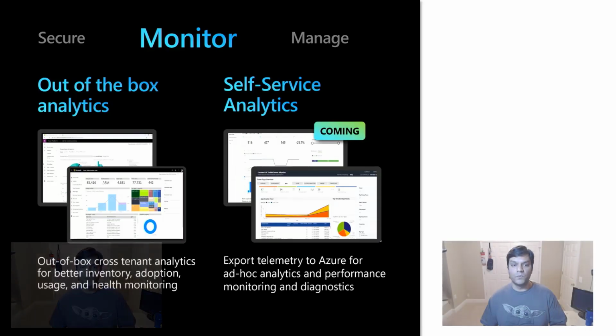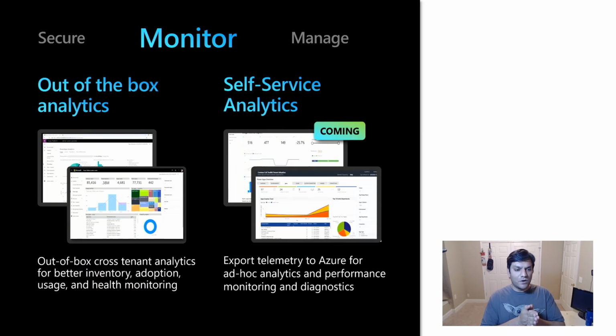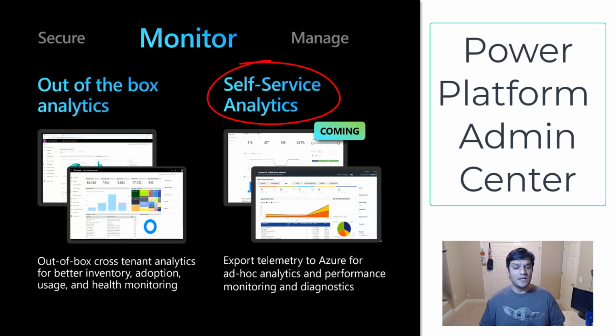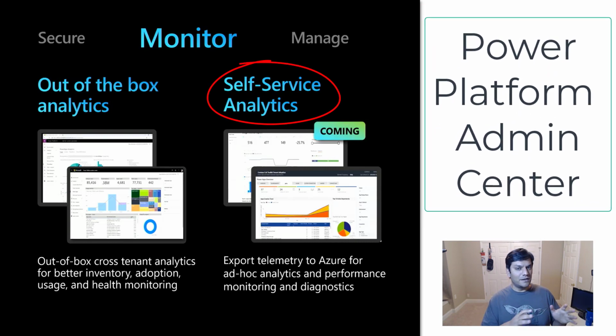Next, a lot was on the monitoring. When I say monitoring, by the way, it's the Power Platform Admin Center, and a lot of these things were already announced at Ignite, but here, what caught my attention was the self-service analytics. The way it was explained was that when it comes to either Power Apps or the Power Platform Admin Center, you can get data up to 30 days or up to 28 days, depending on where you look at it.